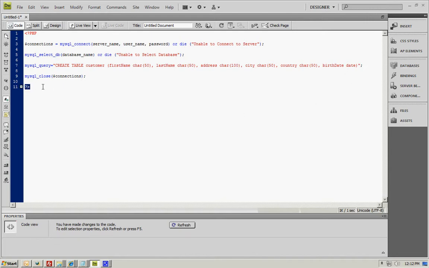And we've closed PHP. Please look for other tutorials about information on how to create databases, how to insert into databases, and how to select data from databases.